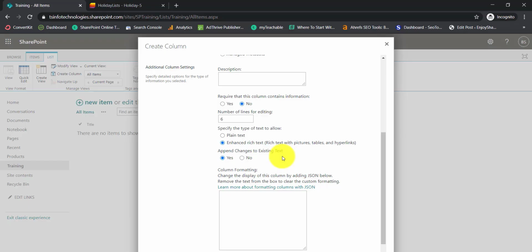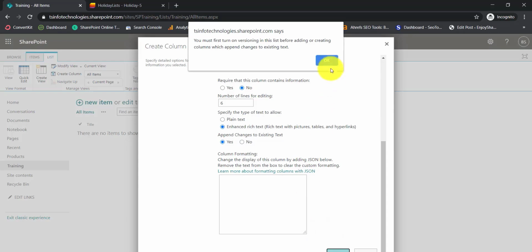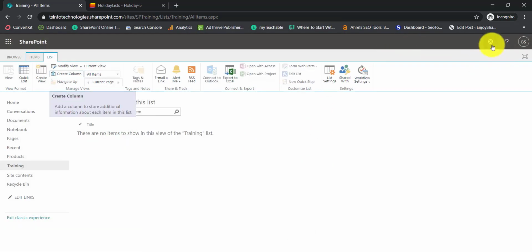Now what will happen is, if you do not do this, every time it will override. For example, let's say you gave comment 1 and then you edit it again, so it will override. Now when I say append the changes, it will not delete anything. It will not override, it will keep on adding the comments. So I'll click on OK. Okay, you must first turn on versioning. So basically you need to turn on the versioning.